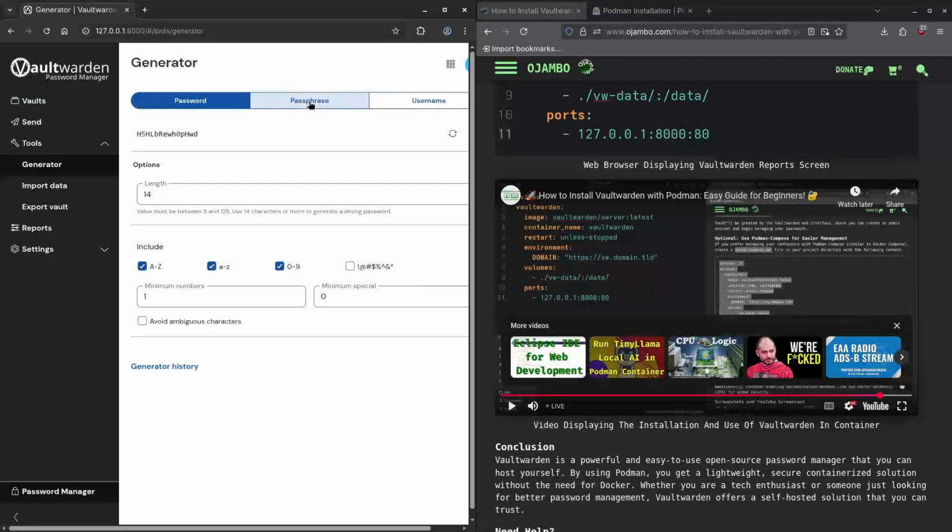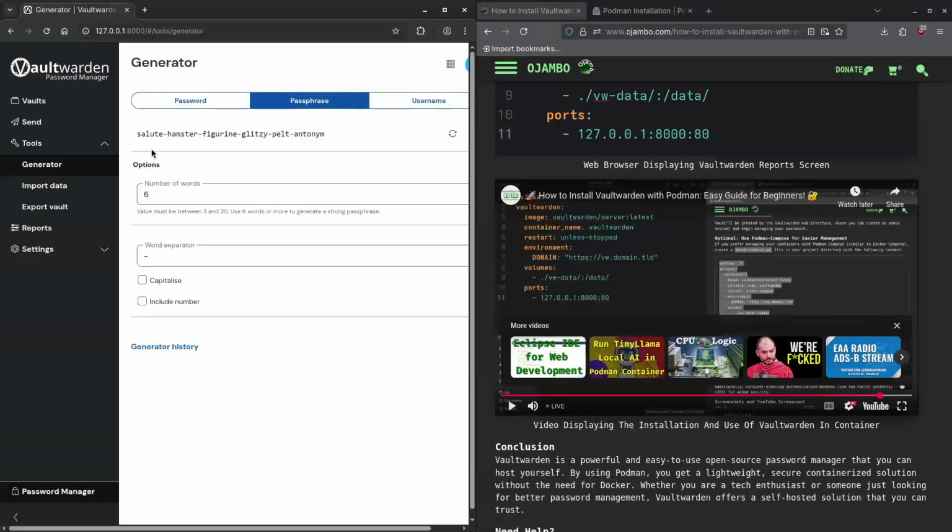You can also use a passphrase. So the passphrase is, for example, you see this is what a passphrase is. So it says salute, hamster, figurine, glitzy, pelt, Anton. So then you can refresh. It's 6 words, so you can change that as well. You can see the changes here. You can change the number of words. You can also have a password separator.